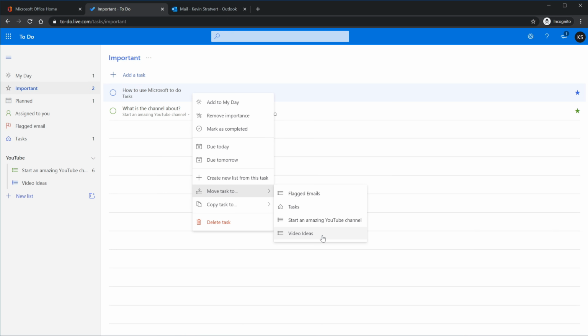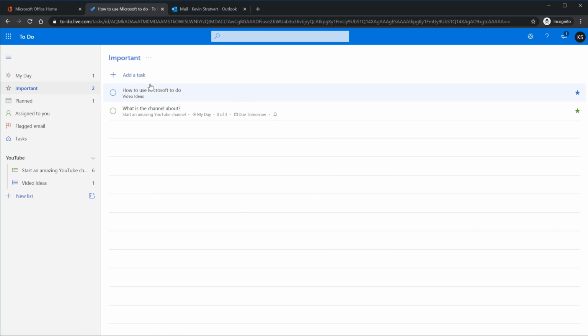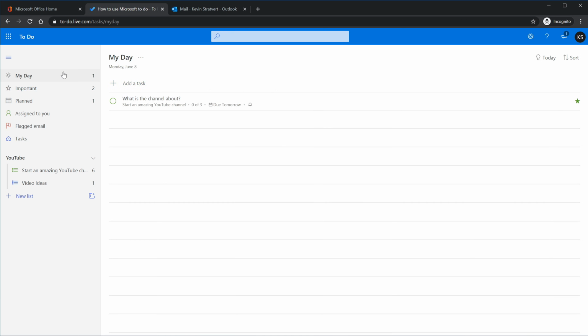So, how to use Microsoft To Do, let me throw that in as a video idea. So I could also go ahead and create a task and say my day, important or planned. I could create a task here first, and then I could assign it to a list. So you could either create a task in a list first, or you could create the task first and then assign it to a list, or heck, you don't even have to assign it to a list. However you want to work, To Do has a lot of flexibility.